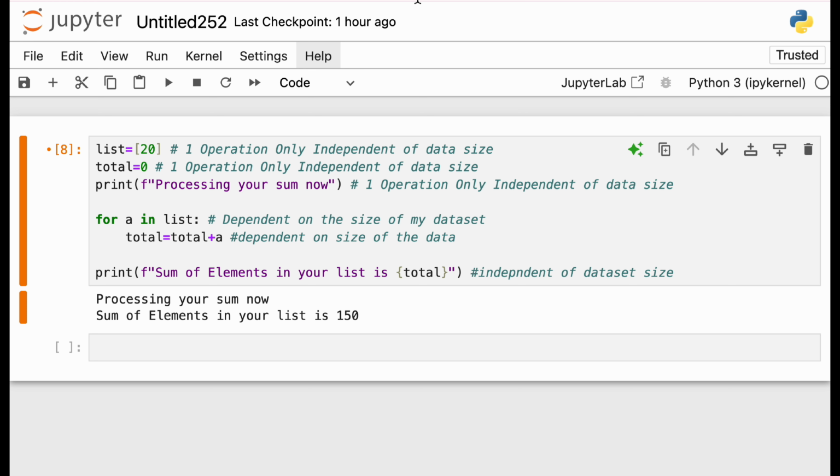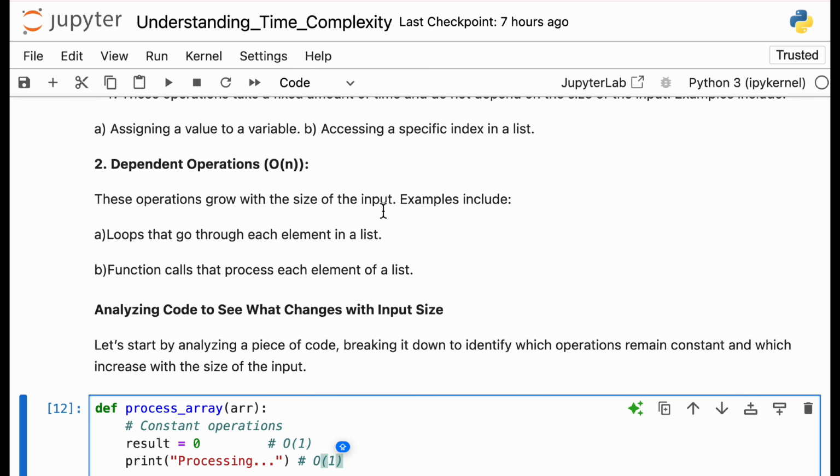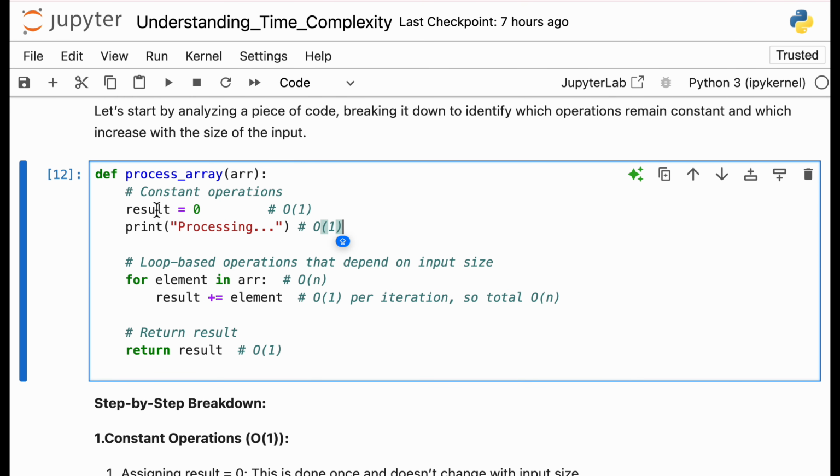So finally, let's look at the number of operations involved in such type of code when you have different sizes of your data set, right? For example, 40, 60, like, so how does the number of operations vary? For example, in this we have the first is O(1). O(1) means constant time complexity. So the first two are O(1).